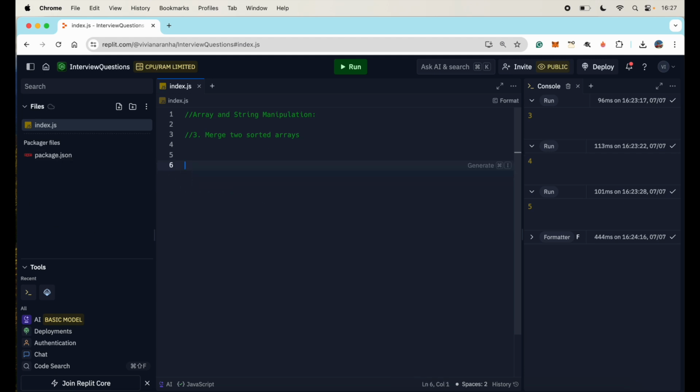For this particular problem, what we are going to use is something called the two pointer technique. Using the two pointer technique, you have a pointer for each array, and then you compare them and merge them into the third array.